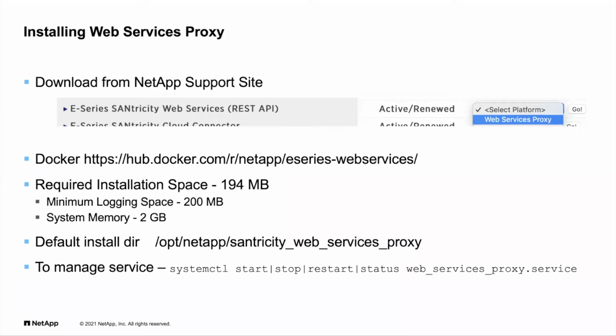Installation is simple, and here are the requirements listed. If you have a 2800 or newer array and don't care for a proxy, there is no need to install. Default install directory is /opt/netapp.